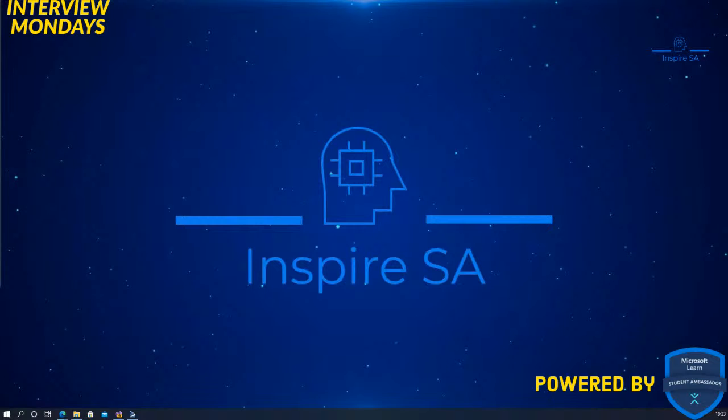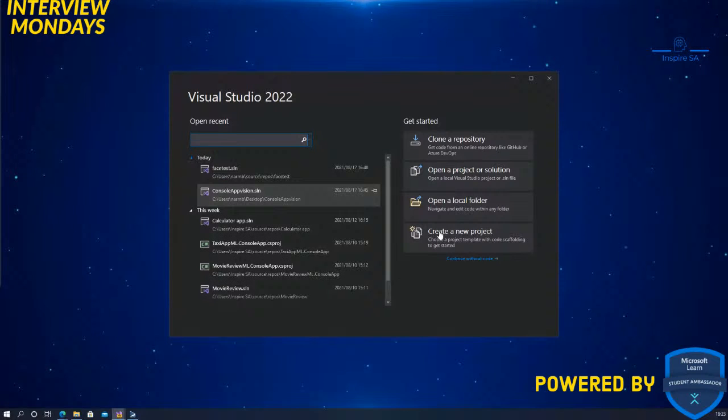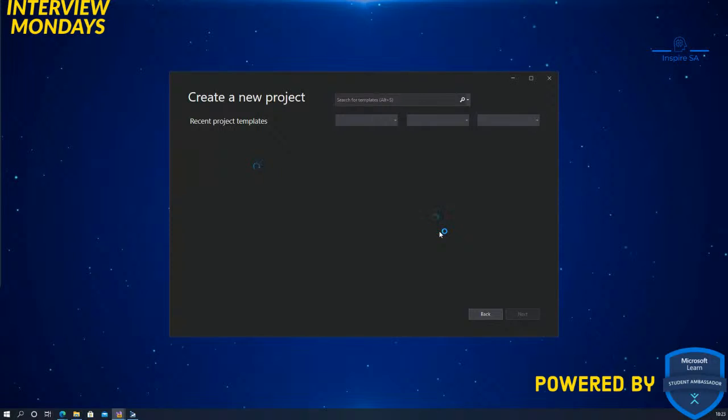Hope to be finished by the end of this session. So there you go, Visual Studio 22, the latest Visual Studio out there, and create a new project. Inspire SA Face Reg. That's what we're gonna name our application. There's gonna be a whole bunch of new terminology that we're gonna go through whilst recording, and it's gonna be a lot. So I hope you can keep up. I'll try my best to explain it.